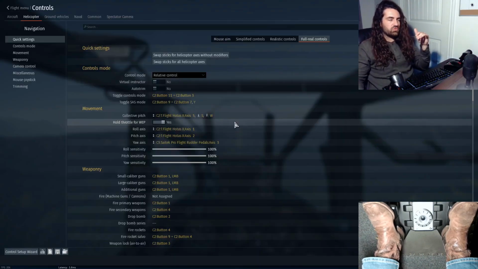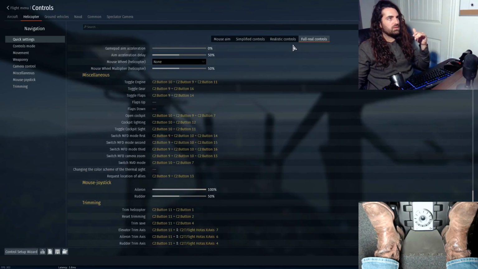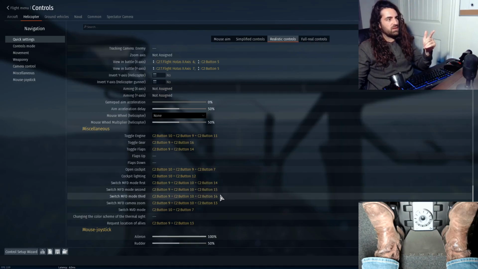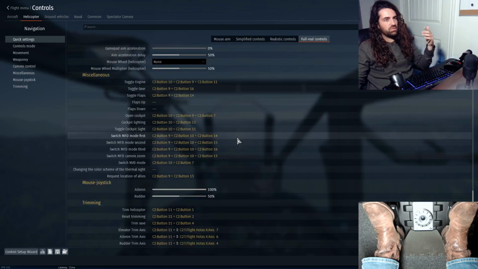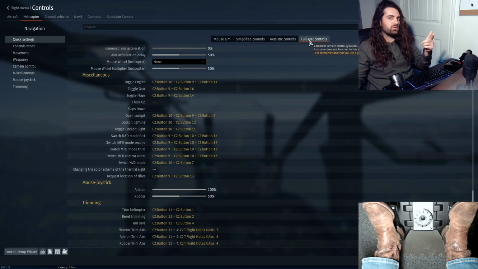First, before you can edit your trim controls, you need to make sure that you are in full real controls. As you can see at the very bottom and on the left side, the trimming section completely disappears unless you are in full real controls.